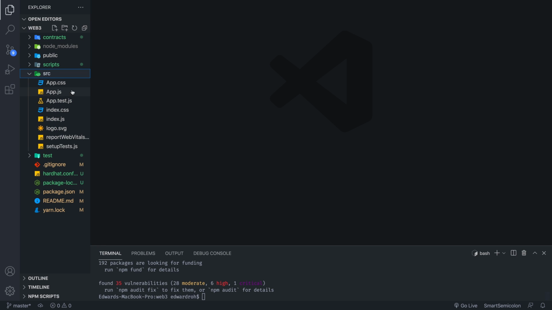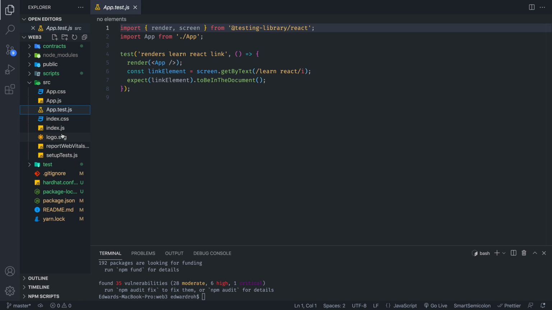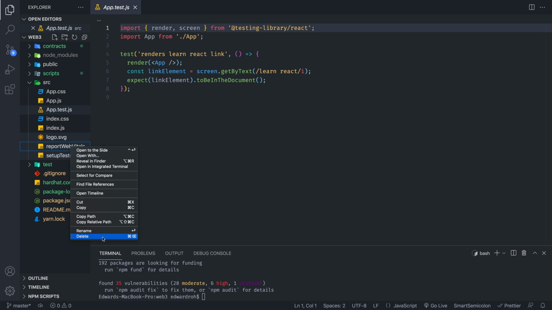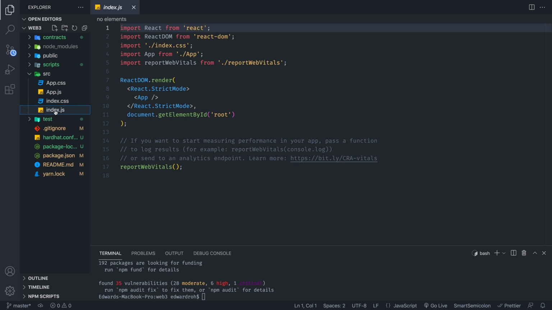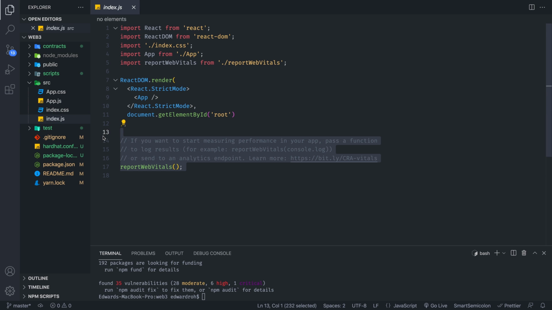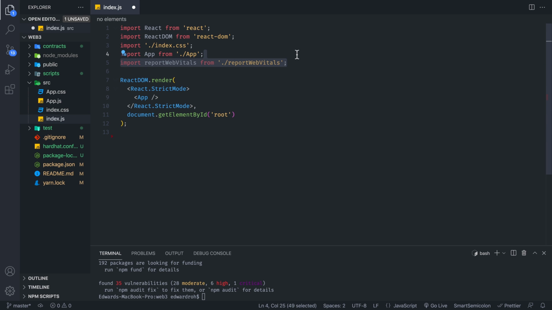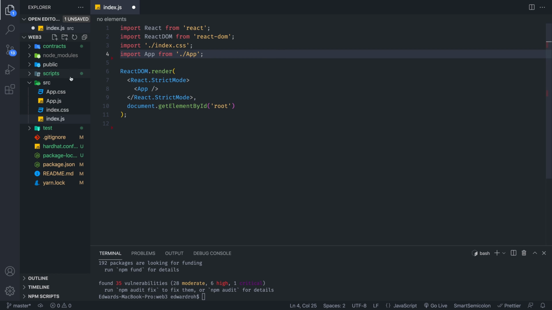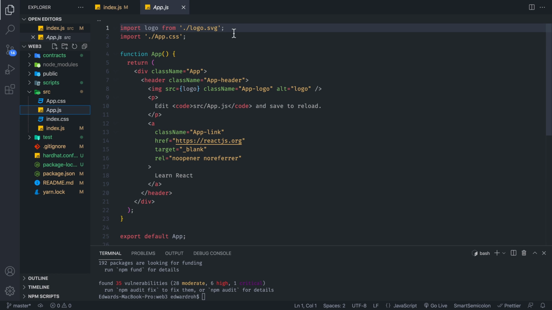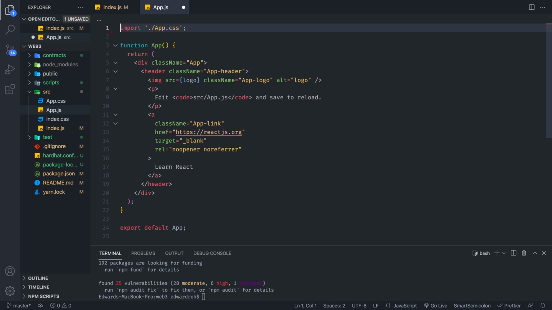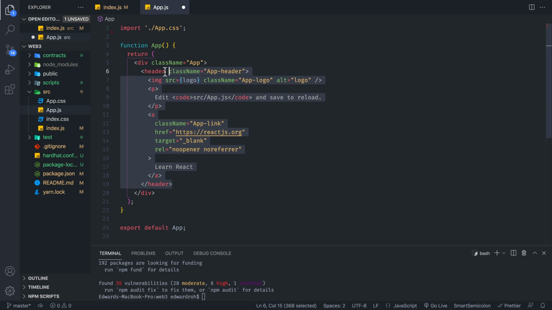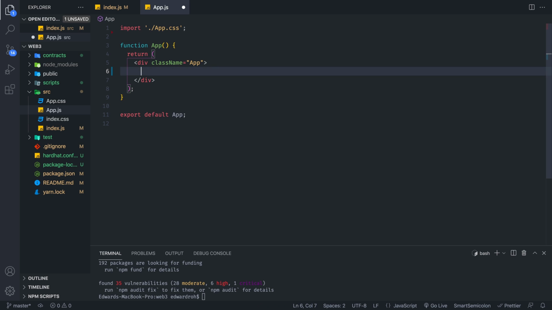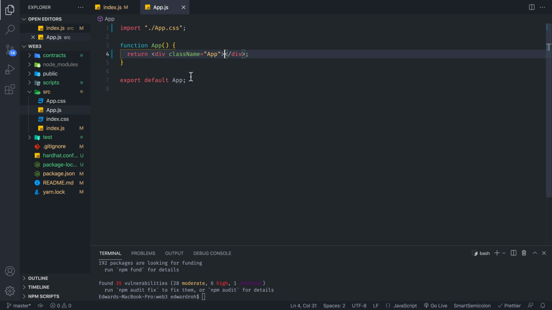So the first thing we're going to do is go into our src directory and we're going to remove some of these files because they just kind of get in the way. We don't really need them. We're going to go into our index.js. We're going to delete this. We're going to delete our reportWebVitals import. And we're going to go into App.js. We're going to remove the import right here, and we're going to remove this header. So this is just removing all the stuff that we pretty much don't need.